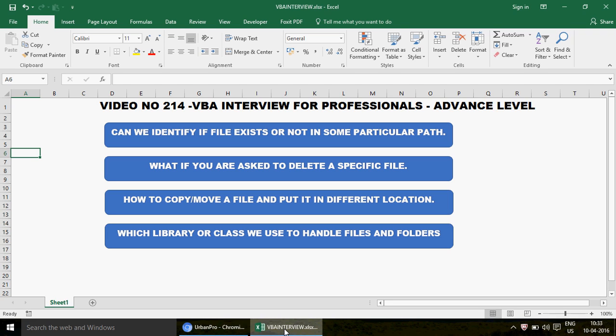A couple of people have emailed me. I cannot read out all the emails one by one due to time constraints, but let's understand that these are the questions. The first question is: can we identify if a file exists or not in some particular path?